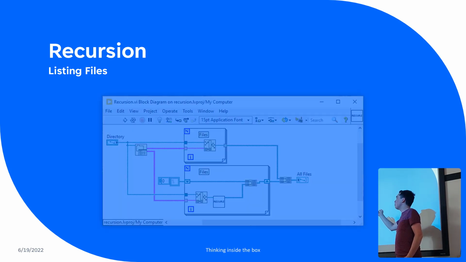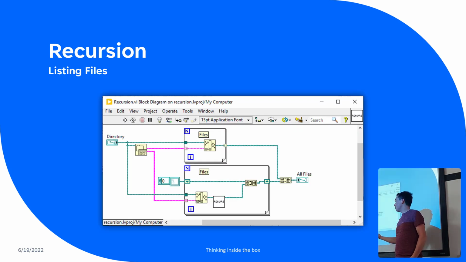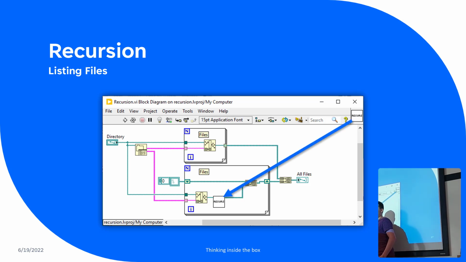So a simple recursion exercise that I think everyone does is to list all of the files in a directory. So we use Get Folder Info, and that outputs all of the files in that directory. Down here we get all of the folders in that directory. If we need to check all of the files and folders in this directory, what we do is click and drag, and now this VI has an instance of itself on the block diagram. And to do this, you just need to change the execution mode to the middle one.